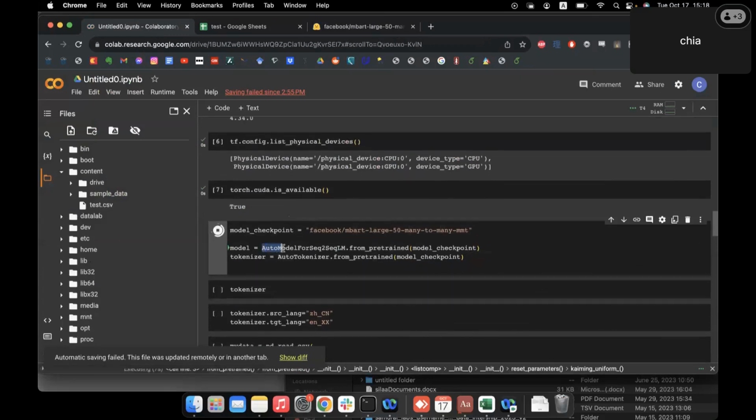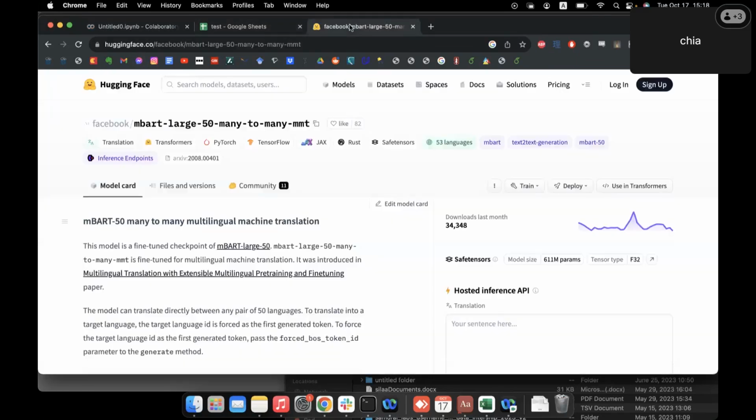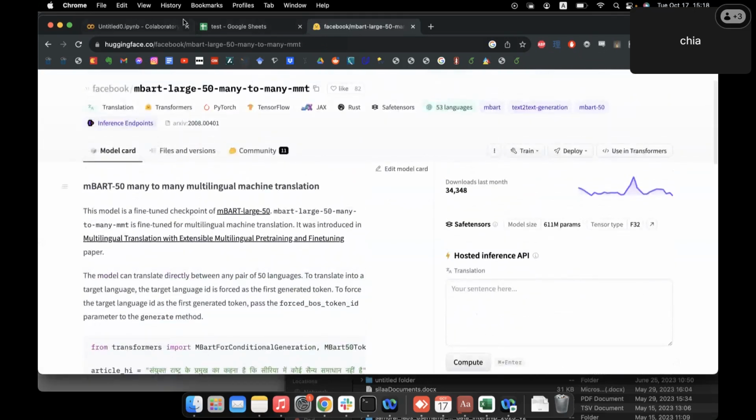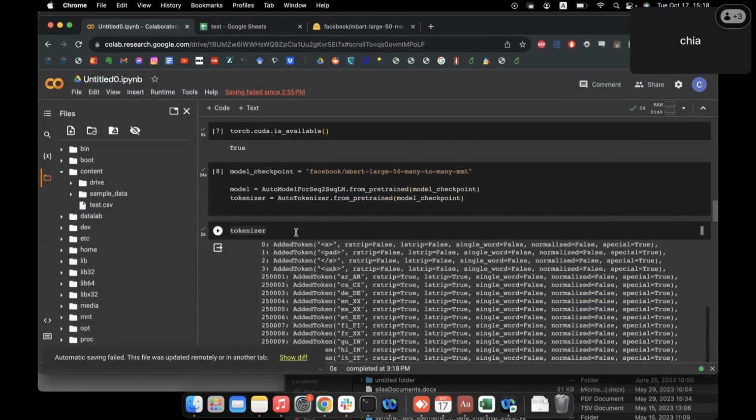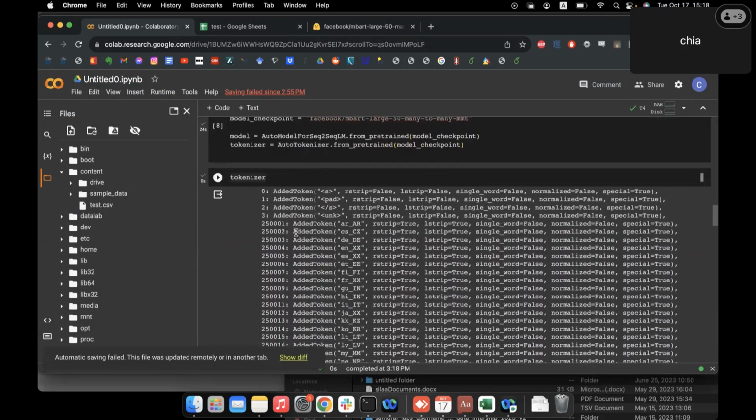But because we are using auto model for sequence to sequence, this is mostly tuned for models which are for sequence to sequence. Since the embed is text to text generation, it's actually sequence to sequence. So we just run it. If you download the model into your computer, I mean the Colab, then after it's done we can check the tokenizer, because different tokenizers have different settings.